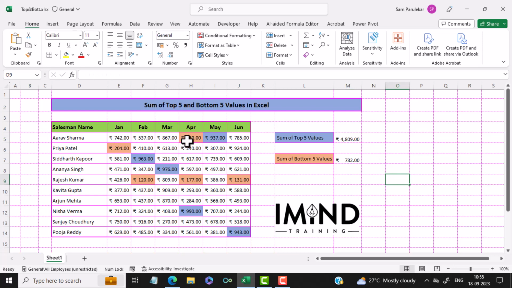Same way you can see that I have shown certain other values in brown color, and this is the sum of their total. The brown color values are the values which are coming in the category of bottom 5 values. So let me show you how I have done this. I have achieved this with the help of conditional formatting.